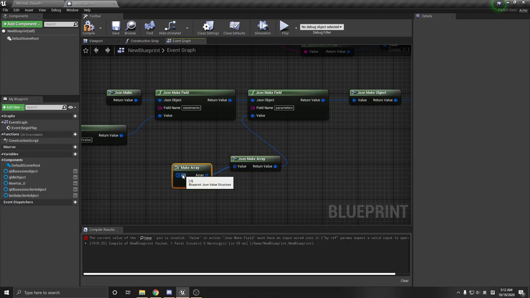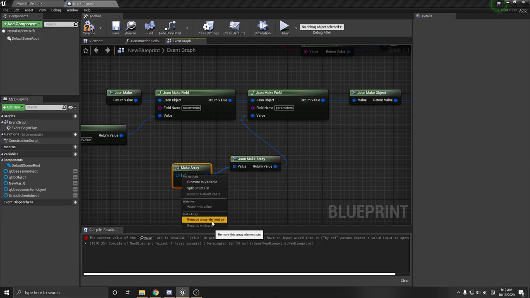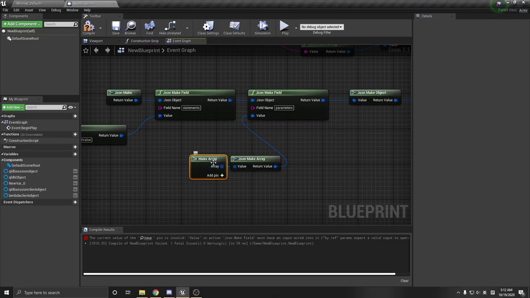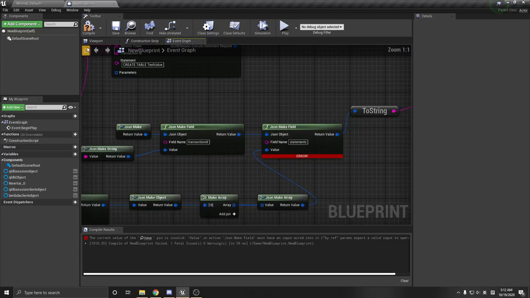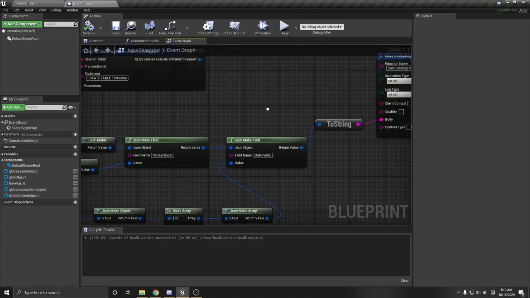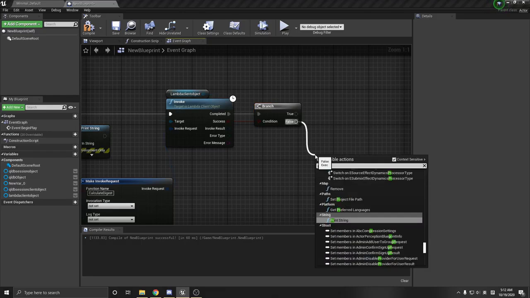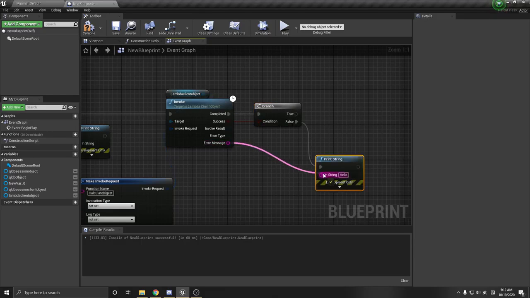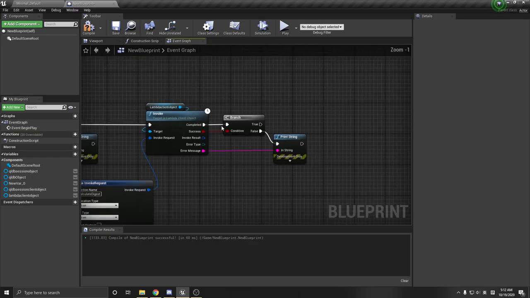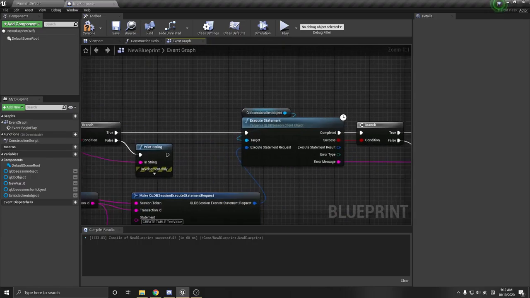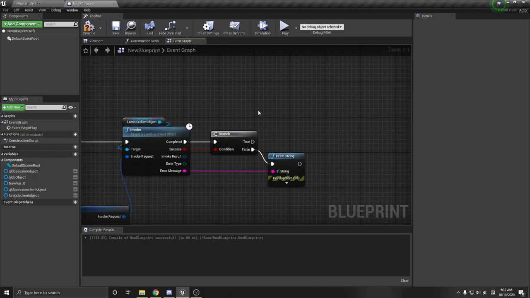We don't need to give any input, so I'm just gonna remove the array element. Alright, it should be okay now. And then after the invoke, make sure you print the error message. Actually, after all this, we're gonna close our transaction and close our session.